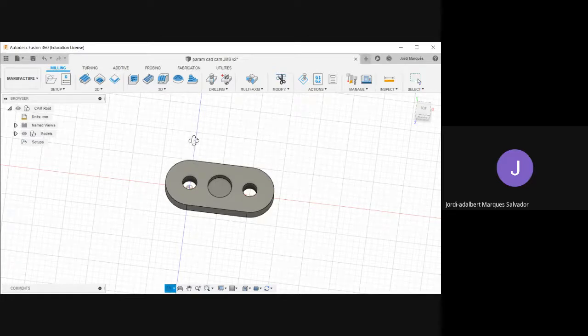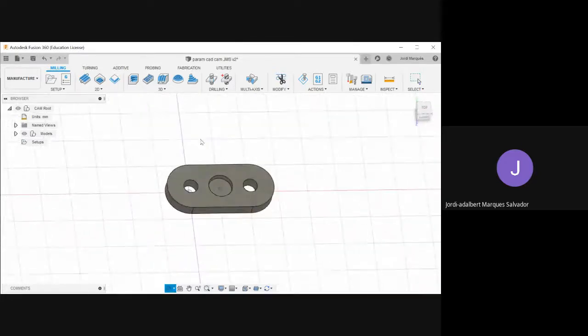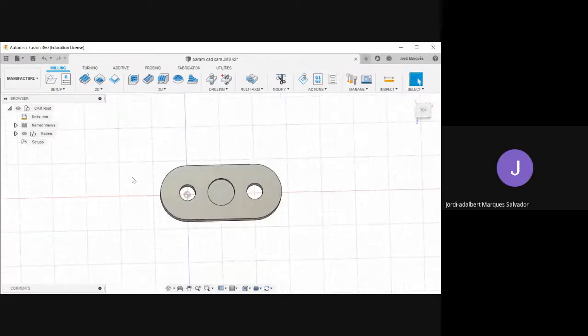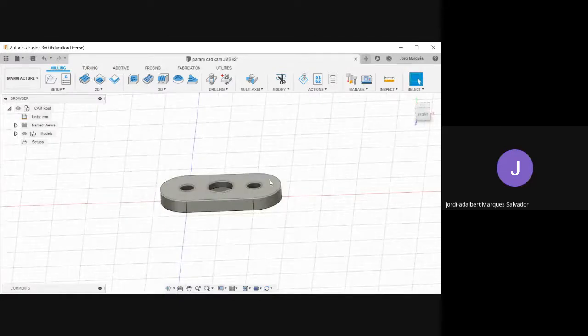Okay, so here we have our part, and the first thing that we need to know is that we need to create a setup that tells the machine where the zero is going to be found on the piece, and how much material we have around in order to machine this part. Okay, so the goal is to get this part finished.